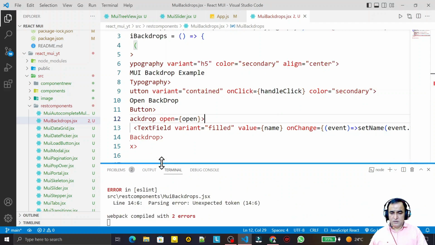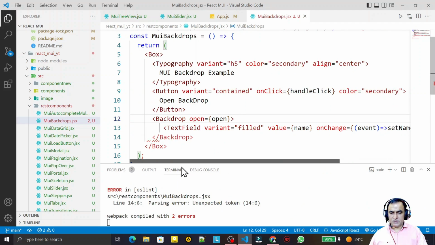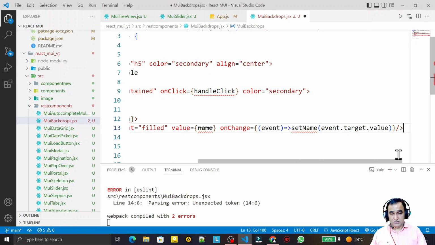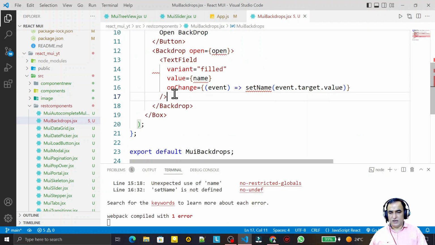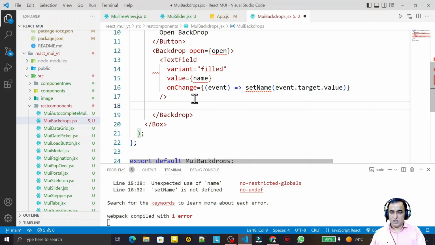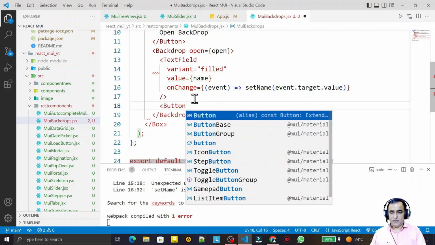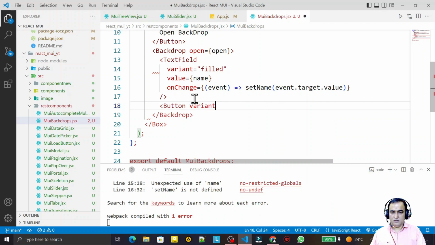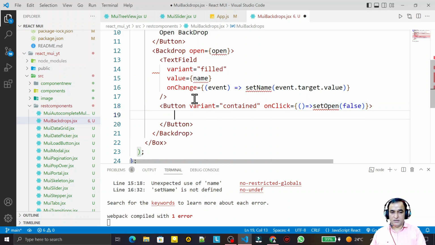Save this. Now after this text field, I need to close it also. Save this. That I will take as a variable. Then I take one button also to close it. I say button, then the variant of this button is contained. Then I take onClick, I say here like that, and I say setOpen equal to false. And then under this I say close.